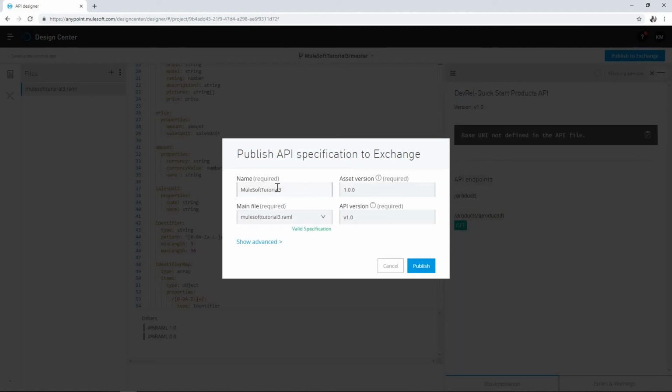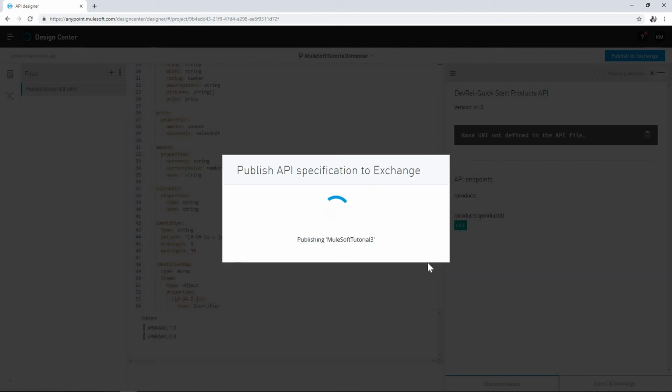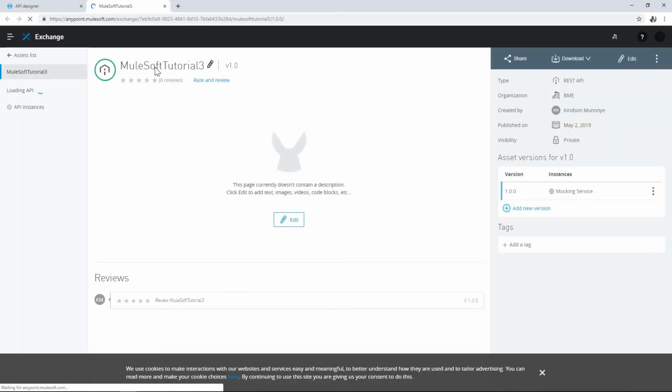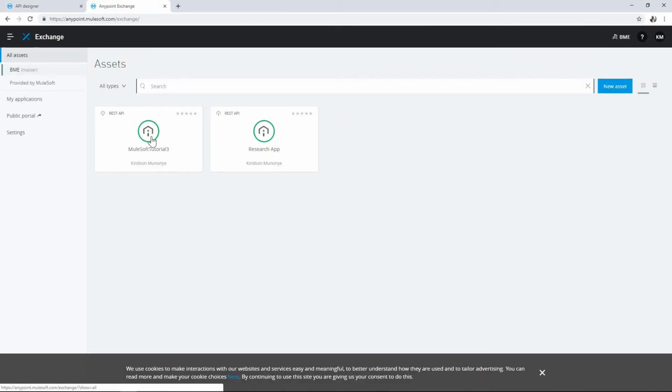Alright, so we have MuleSoft tutorial 3, that is the name of the API, and I'm going to publish it to Exchange. So it's published. If I go to Exchange, from anywhere I could access Exchange and get access to my API, as you can see, MuleSoft tutorial 3. If I go back to the access list, I can see a number of APIs I've created, right?